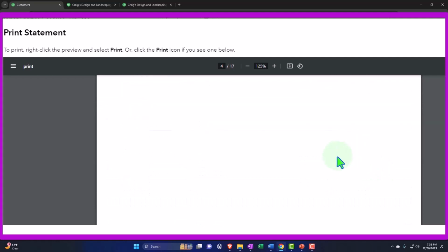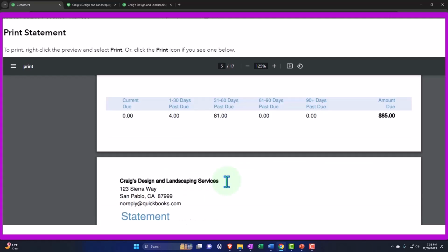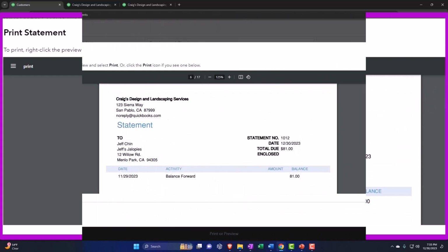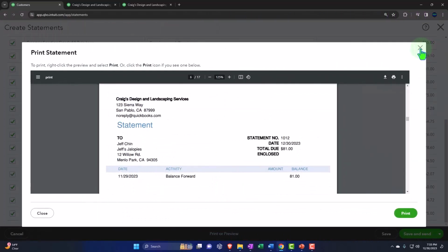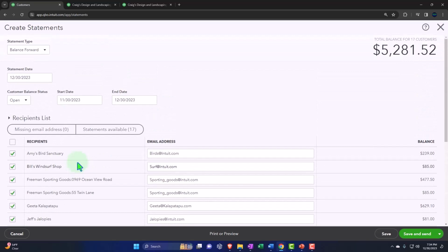Here's the next one. It just has a balance forward of 1 to 30 days past due, 31 to 60 days past due, and so on. So that's probably the default one that most people would use, and hopefully we can email that out and make our follow-up process on the accounts receivable cycle easier.